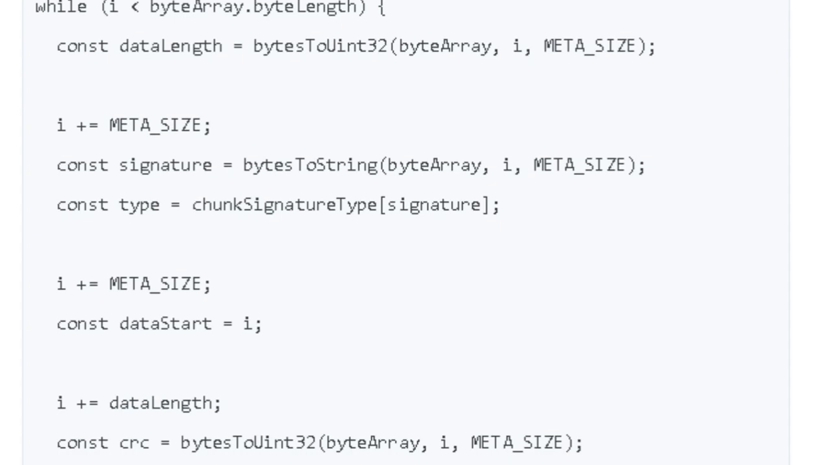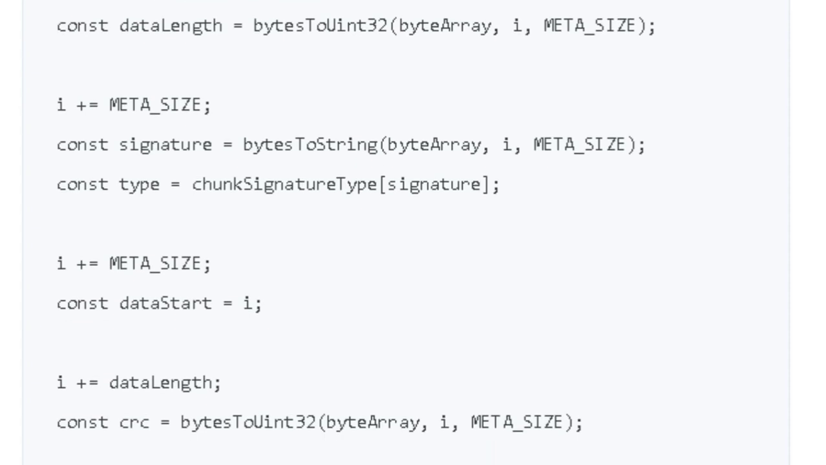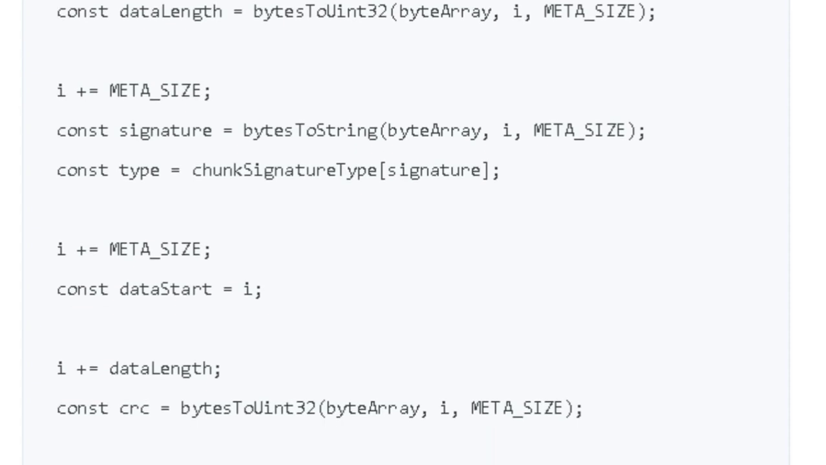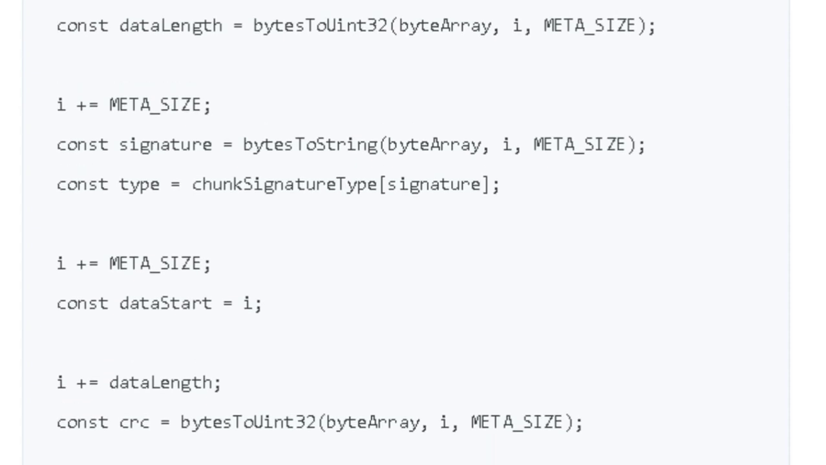So const dataLength equals bytesToUint32, byteArray. We're going to start at i. We're going to take 4 bytes. We're going to mash those bytes together to get a Uint32. Yep, that makes sense because 4 bytes creates 32 bits. So basically we're creating a 32-bit number from our stream of bytes, right? We're just smashing them together to get the data length that is encoded within the first 4 bytes. Then after we've got the data length, we go i plus equals metaSize, because we're going to skip over those 4 bytes that we just read.